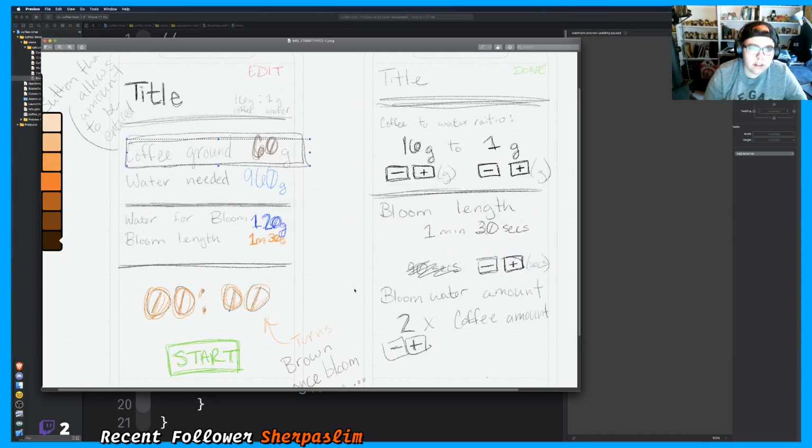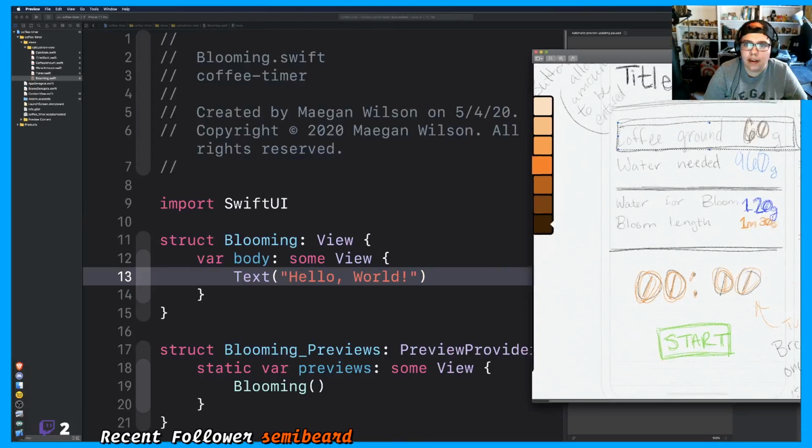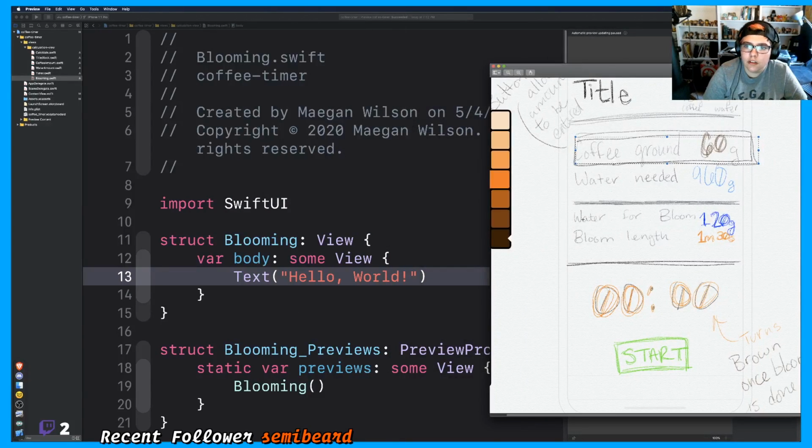you put in the grounds, the water's all warm, all hot. Then you pour hot water over the grounds so that they bloom, so that the flavor gets out more, and you're able to get more of that coffee flavor. So, water for bloom, which is pretty close to water needed. I probably could have made this one view and then adjusted. It's fine though. Water for bloom length.